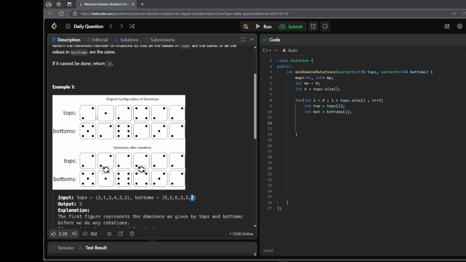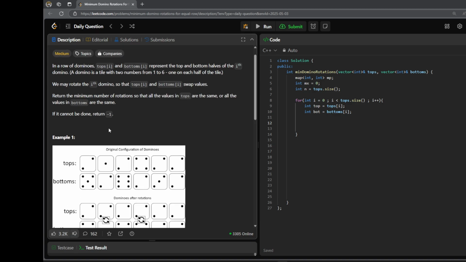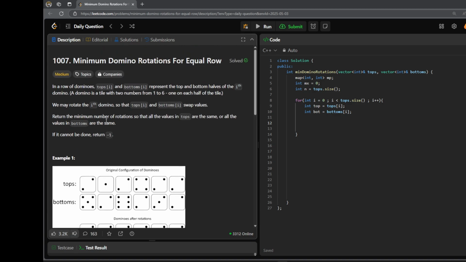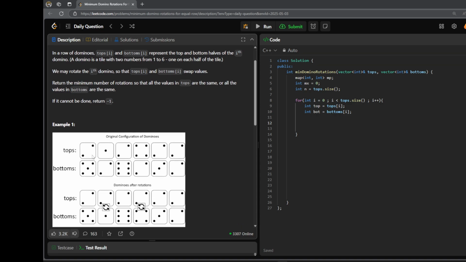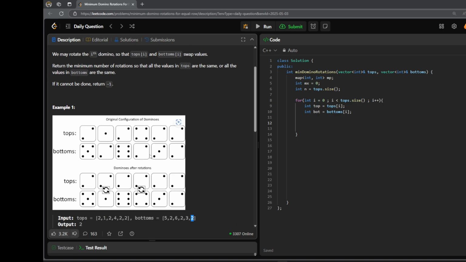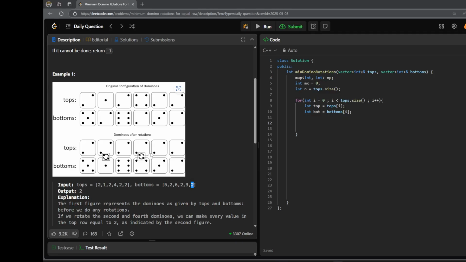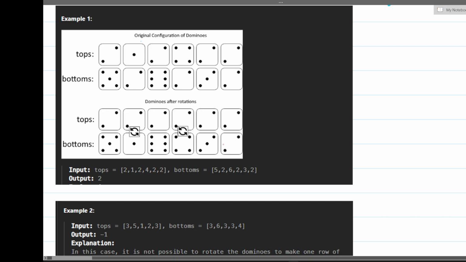Okay, so what we can do is we can either convert a top to a bottom or vice versa, a bottom to a top. Return the minimum number of rotations so that eventually all the values in the top are equal or all the values in the bottom are equal. So either the top row is equal or the bottom row is equal. And if it's not physically possible to make all the values equal, we need to return -1. So without further ado, let's have a look at the test cases.